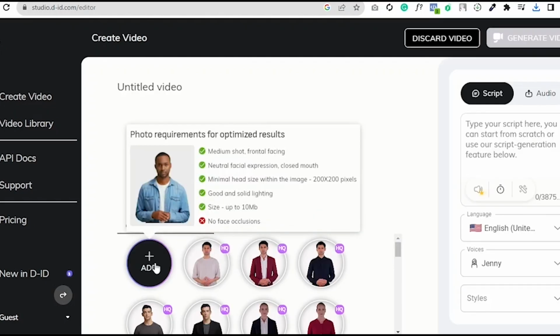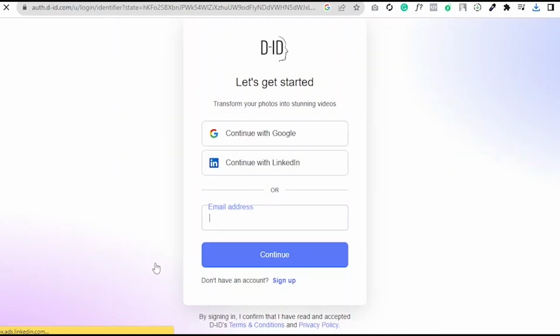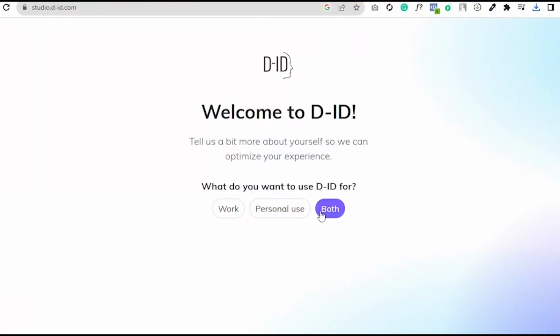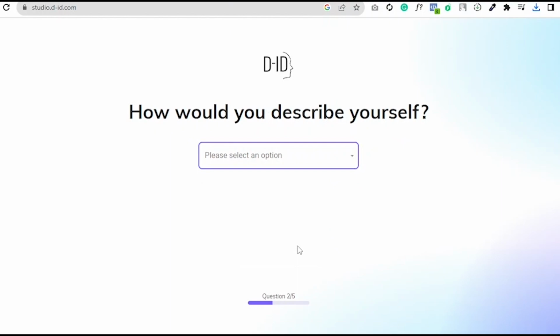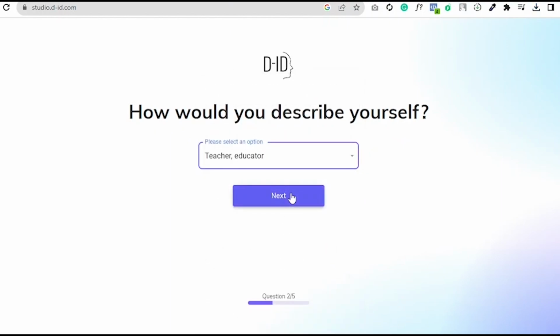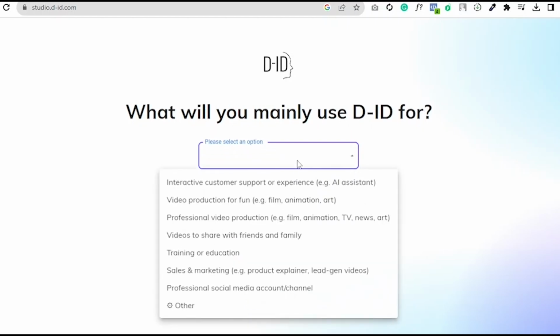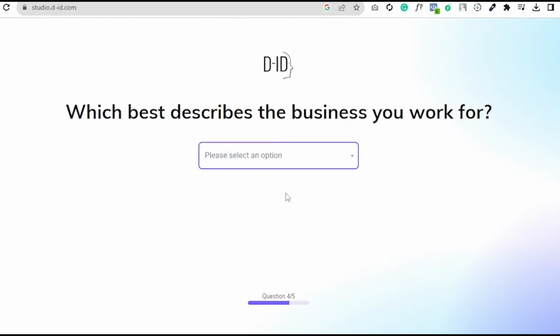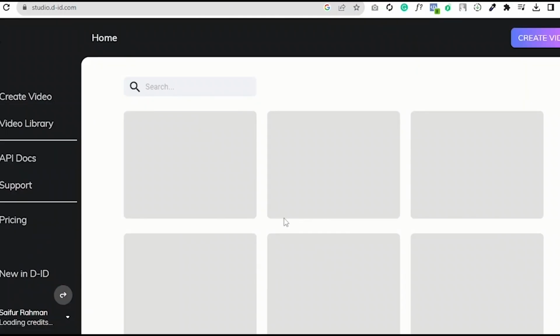And then you can add your image. So I will add my image. So to add an image, you have to create an account. So let's say I will create an account here. I will continue with Google with my account. It will ask me for which. So I will select the survey. And let's say teacher and educator. Next. So this is a simple survey from D-ID. So you can actually go through each of them. Okay, and I am done.